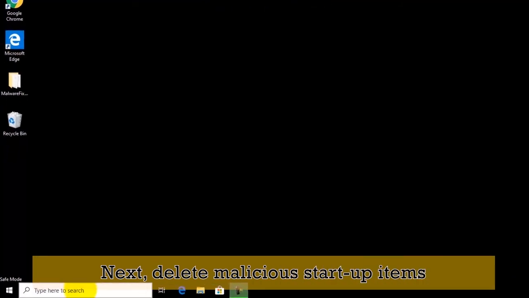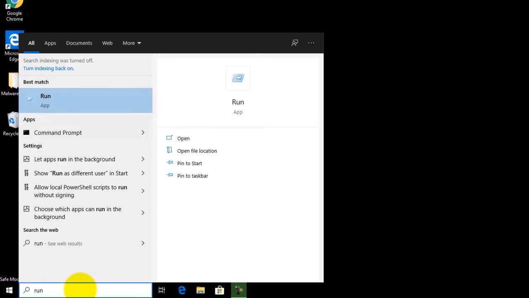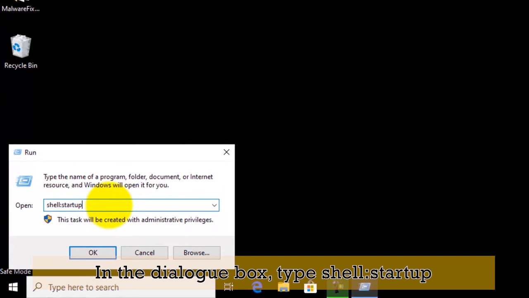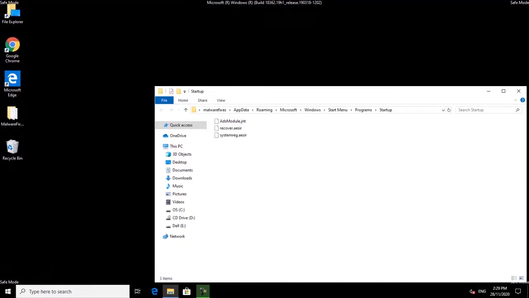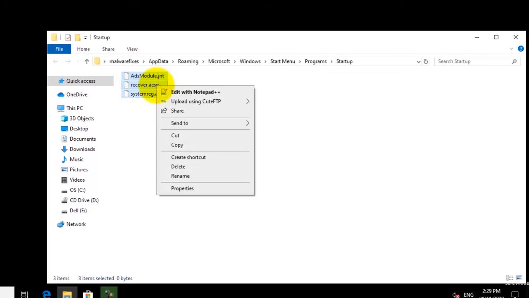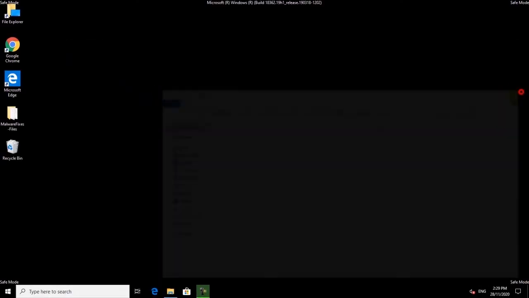We will also need to delete malicious startup items. Go to Windows Start search box. Then type Run. Click on Run from the result. On the Run field dialog box type shell:startup. On Startup window, select all the malicious items. Delete the selected files to remove them from startup. Then, close the current window.